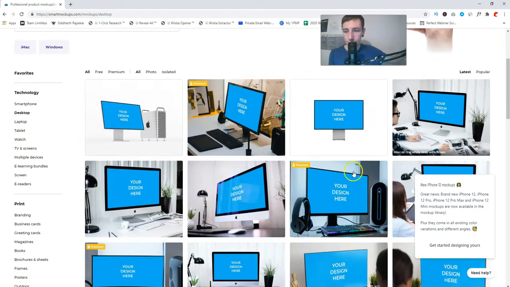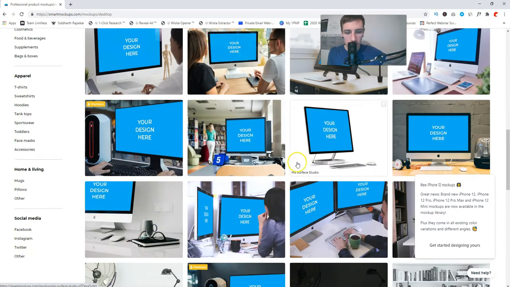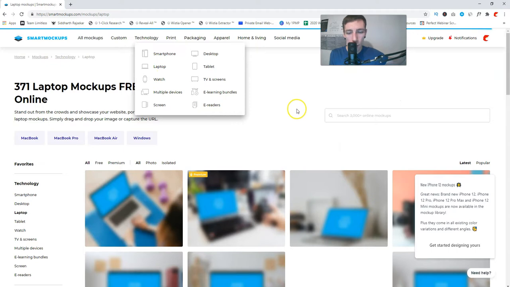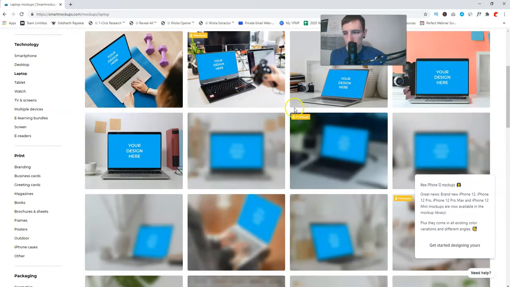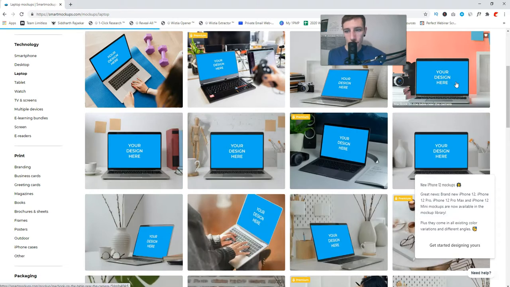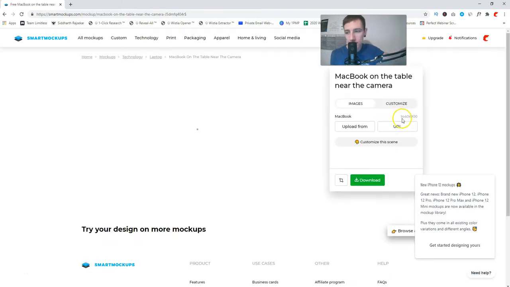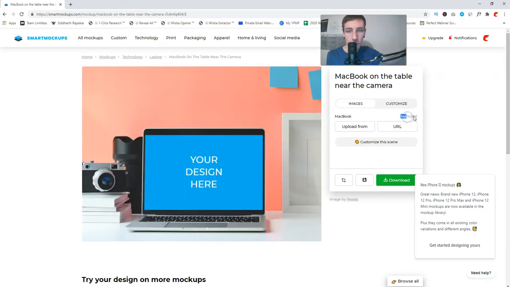So let's say we designed, I'm going to go to technology and let's go to laptop, and we want to put it onto a laptop, and we want to have a simple little laptop design. So I'm going to select this smart mockup, and it's going to ask us for what size the image is. So it's going to say the image that you should put on here is 1440 pixels by 900 pixels.